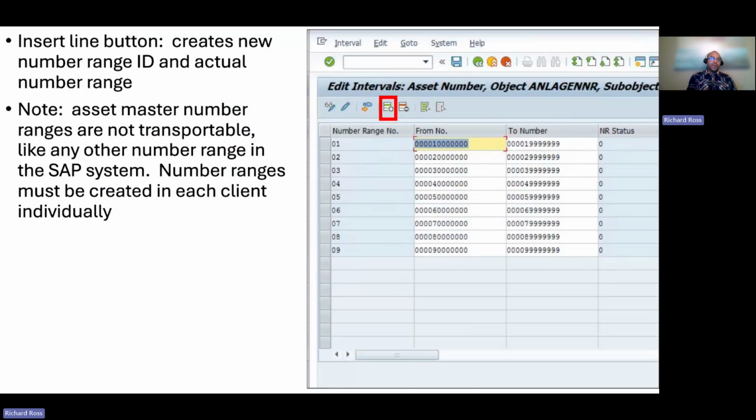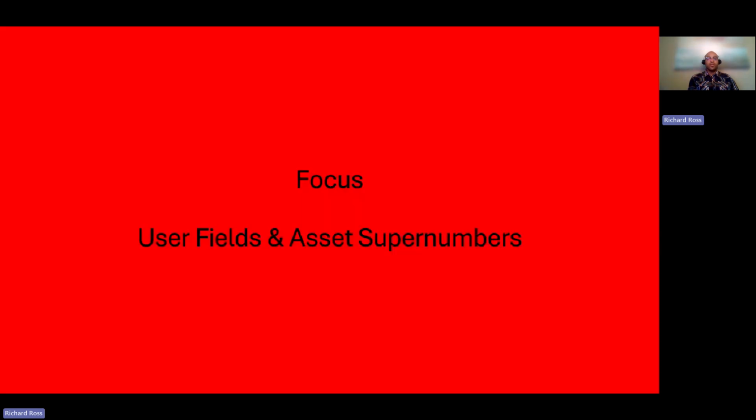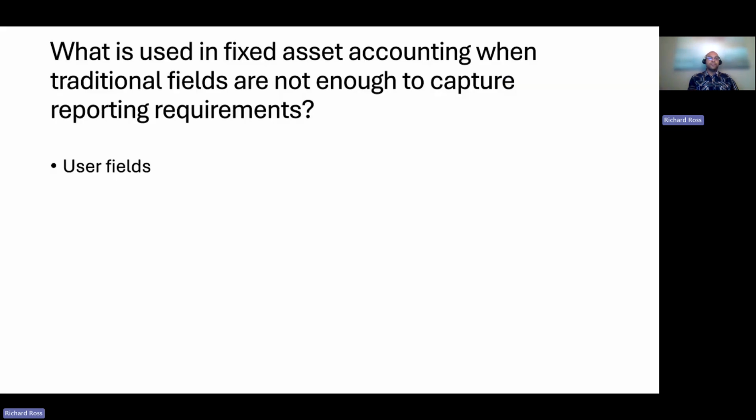Okay. All right. Note, the asset master number ranges are not transportable like any other number range in the SAP system. Number ranges must be created in each client individually because when you put them in a transport, they tend to scramble and create confusion. So just create it in the new client. Great. This concludes number ranges for fixed assets. Now, let's cover user fields and asset supernumbers. User fields and asset supernumbers.